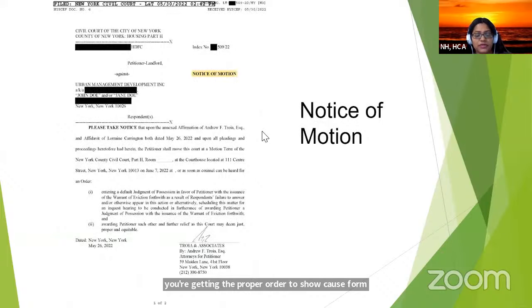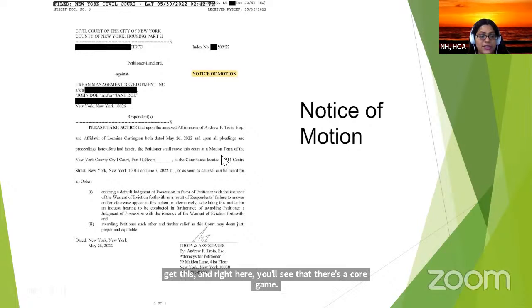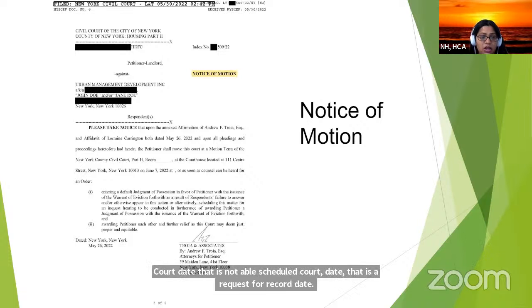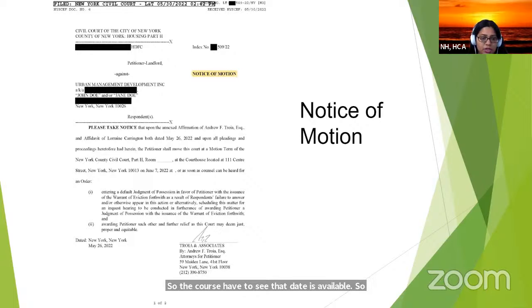Now, sometimes you have something called a notice of motion. A notice of motion is a request for a court date. Sometimes people get this, and right here, you'll see that there's a court date, and people get confused and think that's a scheduled court date. That is not a scheduled court date. That is a request for a court date. So the courts have to see that the date is available. Either party can make a notice of motion.